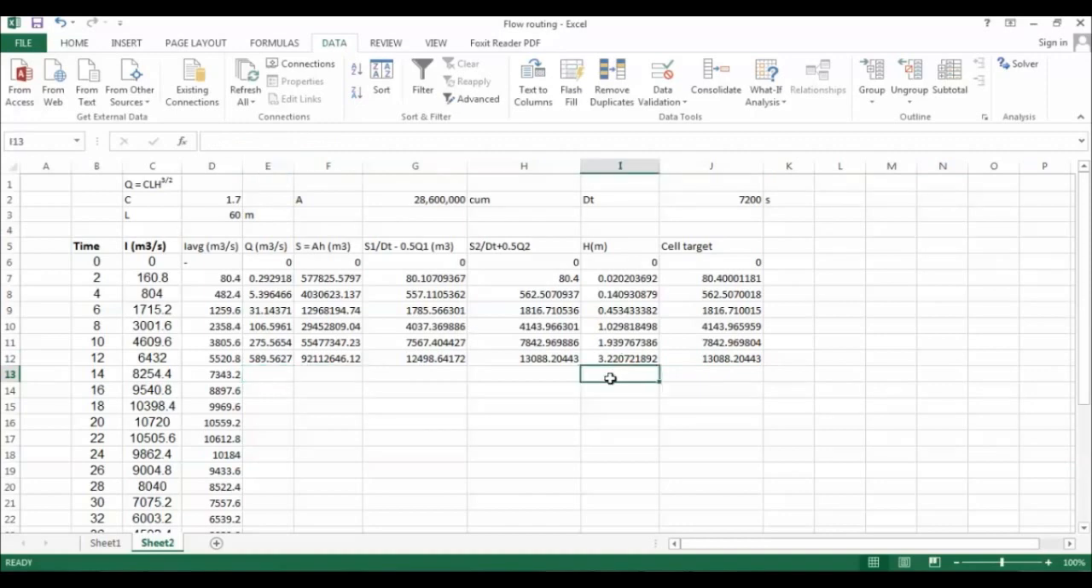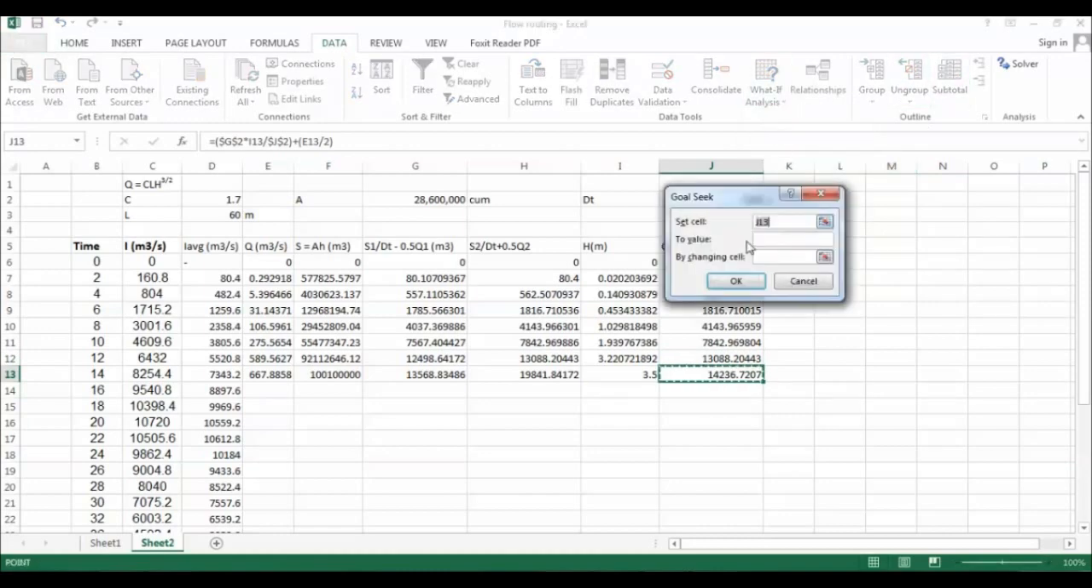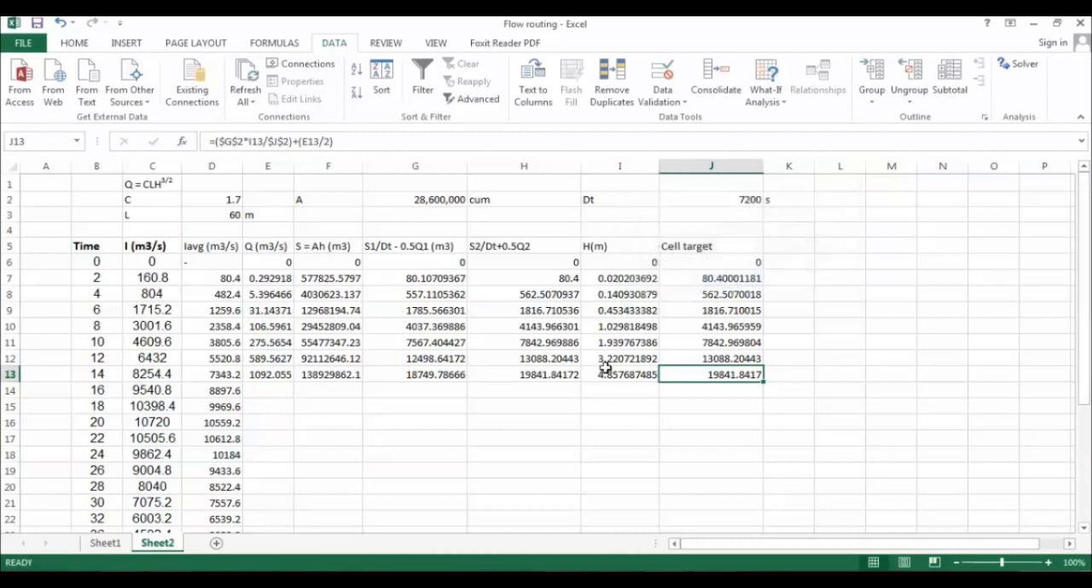Again you can have another value, 3.5 for example. You can calculate this value, and then in Goal Seek, I set the value to 19841.8417, and change these values. So here's your result.